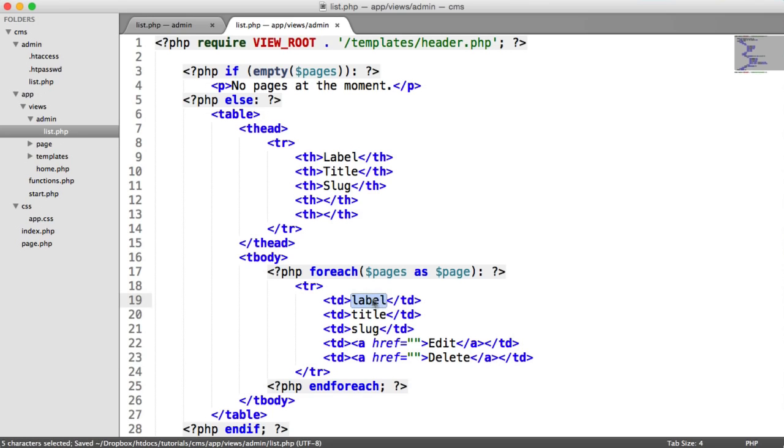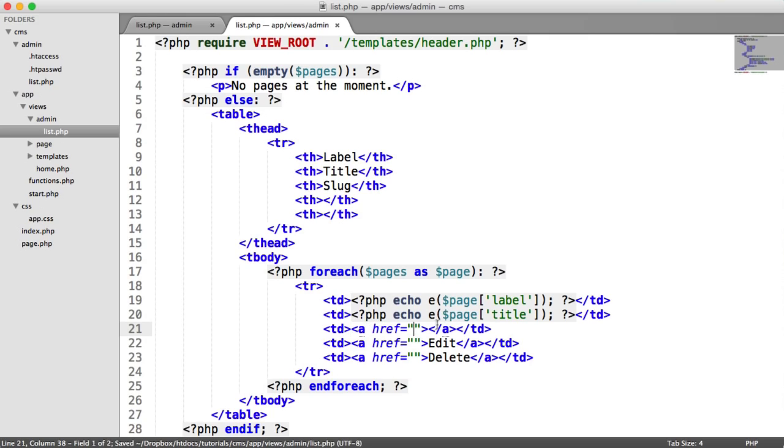But we need to obviously change this. So inside of PHP tags, we can echo page label. Remember, we want to escape that. We can do the same for our title as well. So echo page title. And again, we're going to escape this. And for our slug, actually, we're going to create an anchor for this because we want this to go through to the actual page itself, so us as admins can preview this. So inside of the text of the anchor, we can just output the slug.